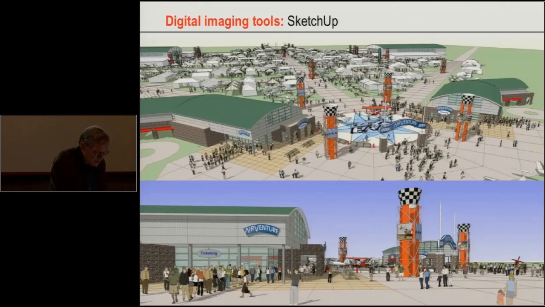In this case, this was an air show, a model that I put together that got so detailed that we never took it beyond the modeling phase. We just showed the model to the client. They understood what we were going after, and we left it at that. So that's a presentation model, and that's perfectly okay to do too.